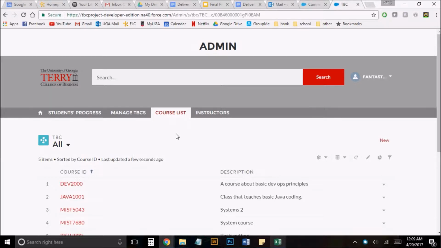So to start off with the admin, we had 5 use cases that we focused on when we made this: how to create a TBC, how to create a TBC section, how to view progress of a student, how to input an initial attendance record, and how to create an instructor.